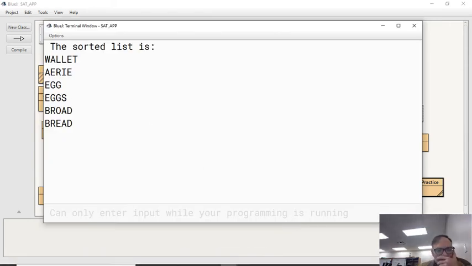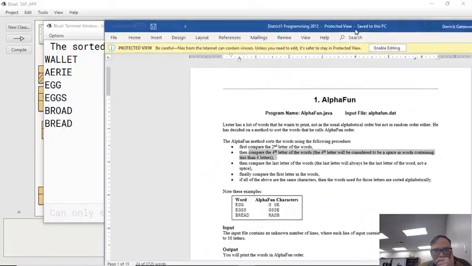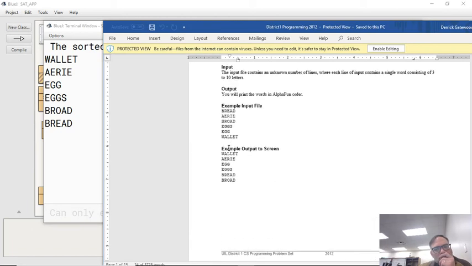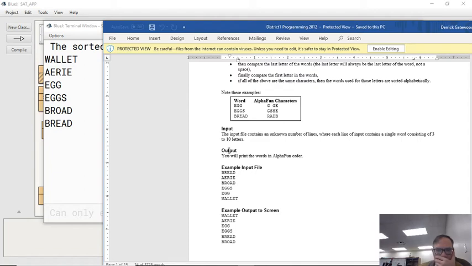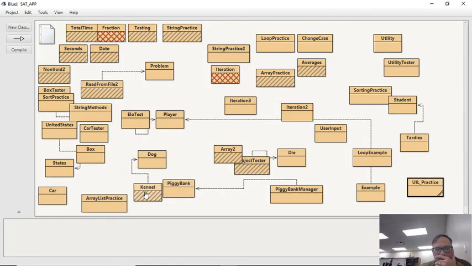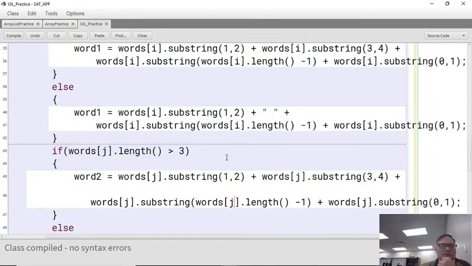And we say wallet, and now is this what we expect? So wallet, airy, egg, eggs, broad, bread. And here we have bread, broad. Oh yeah. If all of the above characters are the same, then the words used for those letters are sorted alphabetically. Okay? And so that's an important part. Okay, so we would have probably sent it, well, we wouldn't have sent this in.